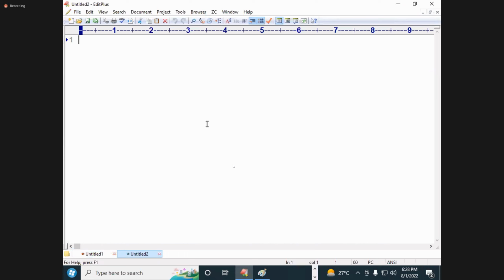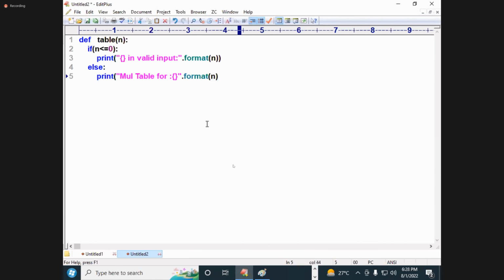So I am defining a table function, taking n. I am taking if n less than or equal to 0, then print "Invalid input". This logic you can understand because it's not difficult for you. Else, I will write print "Multiplication table for {}".format(n). I will print a line of 50 characters like this.